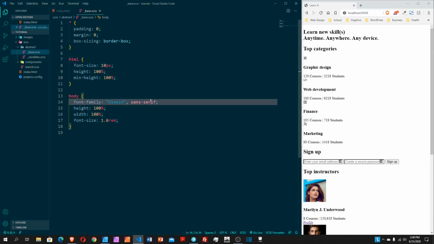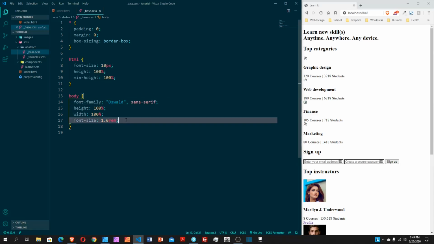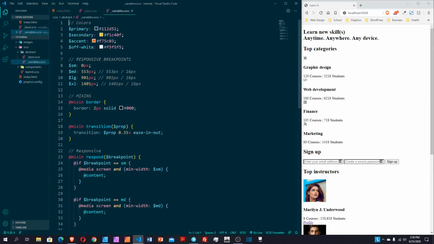I have this installed on my computer. If you don't have it installed on your computer, you can go to fonts.google.com, search for Oswald, and find it to bring it into your project. And I set the font size on the body to be 1.6 rem, which is 16 pixels. And inside of variables, we just have the colors that I'm going to be using, like the dark blue.